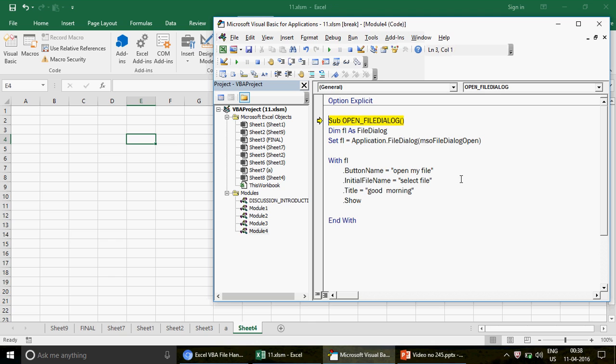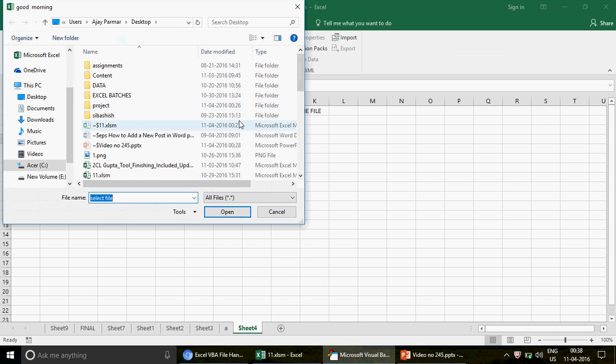Now see this, guys, when I run this and execute this line .Show, what will happen? Your pop-up would come, and this is exactly what we needed, right? Now in this, your user can choose any file, a text file or Excel file, whatever, right? And you can see that this is called the title, good morning. You can see it's coming here, right? And how about this initial select file? This is what I have actually written in the code.